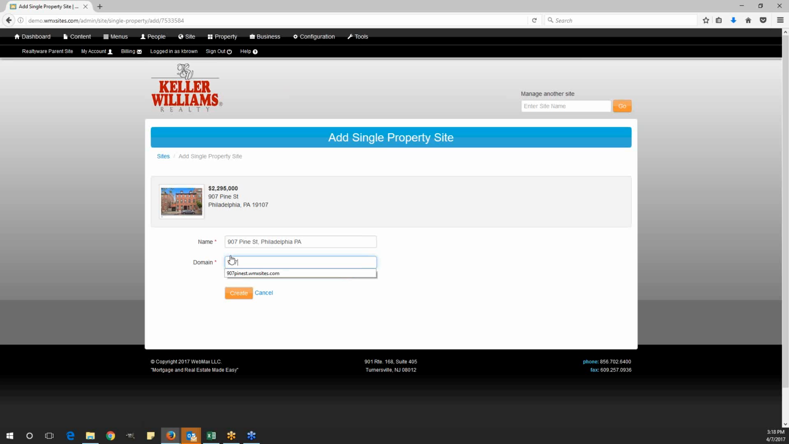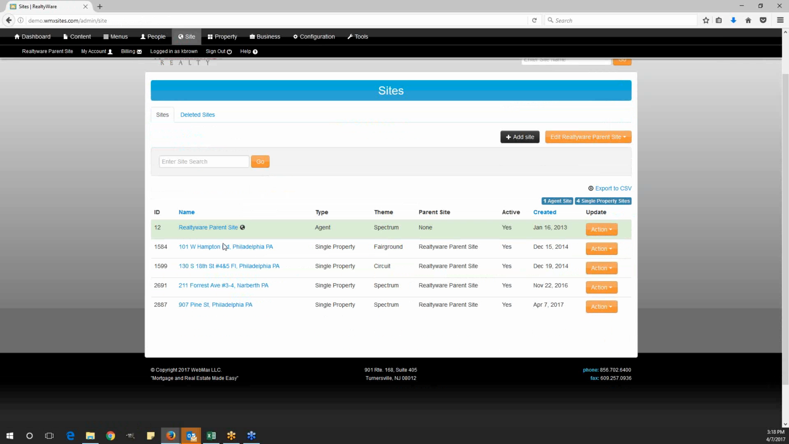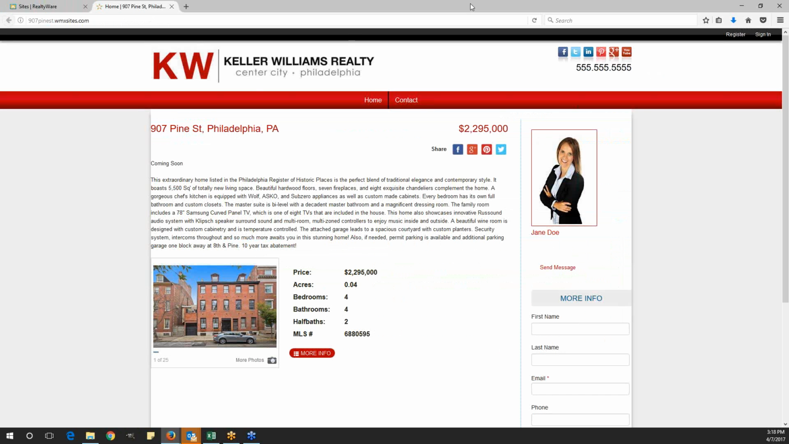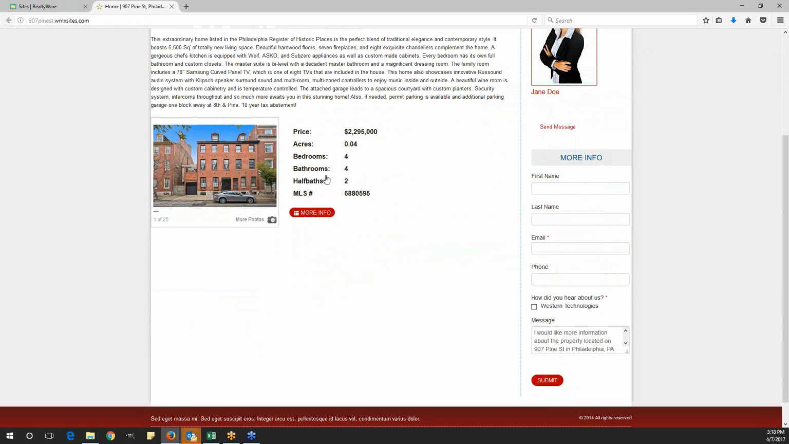So in this case, I'm going to do 907 Pine Street. I already have Pine Street. I'll just insert that information and click create. Once created, it's going to take them to the sites tab here, and they can click on this link to see their single property website. It brings over all of the branding, so their logo, their contact information, all of their social media, their picture, and information just about this one specific property.